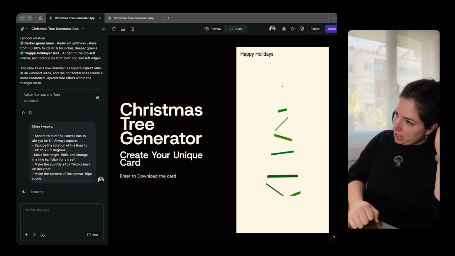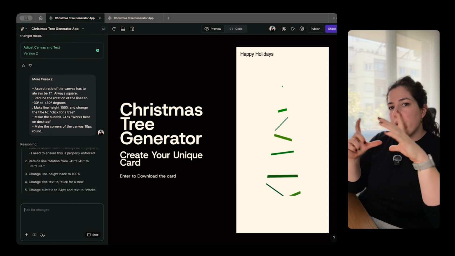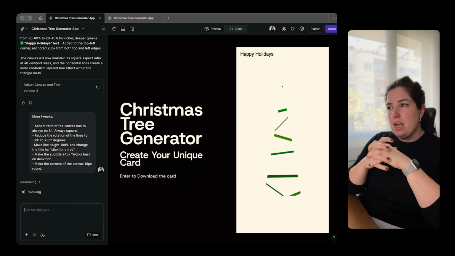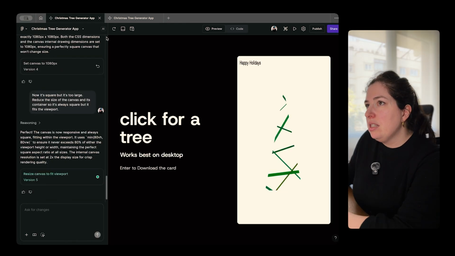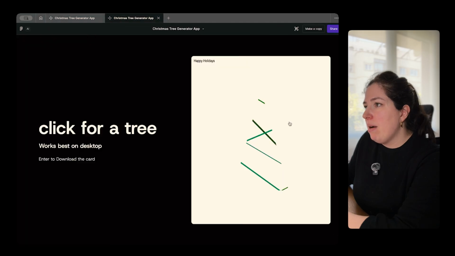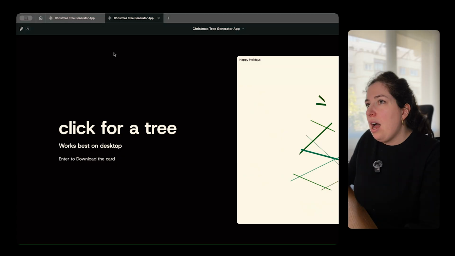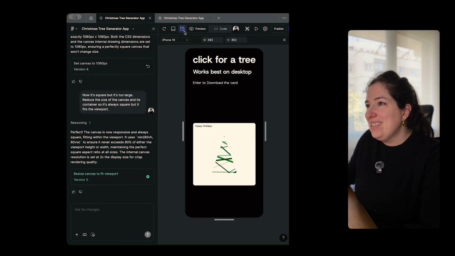Let's see, just a few tweaks. The thing that I'm most concerned about is that the canvas should always be square. So let's see if it fixes it, because it hasn't done it so far. And it's the third time that I ask. No, we're still... Okay, this is something that I might have to take on myself, because it's definitely not doing it. Apart from it, I'm quite happy, and it's actually responsive.